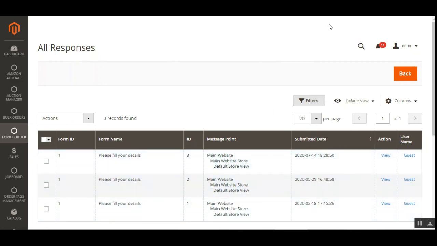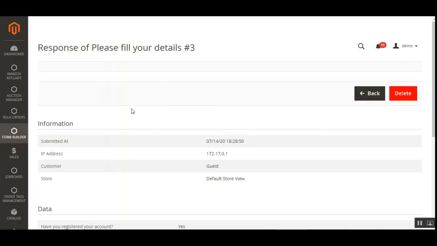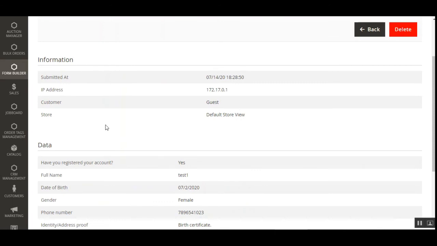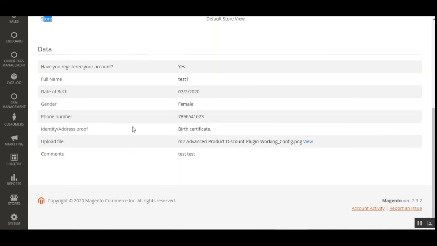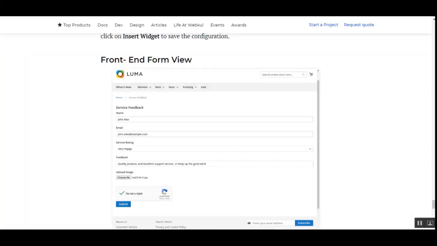And now let me take you to the view section for any of the particular forms that the customers have submitted. So the admin can see the details of the customer submissions. As you can see, submitted at, the IP address that was used, the customer, the store where the form was submitted, the data for that particular form, and can view the uploaded file as well.